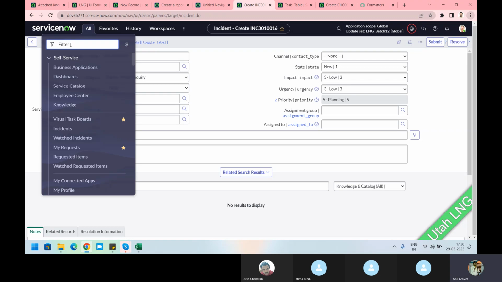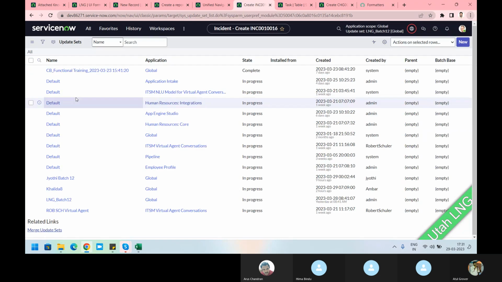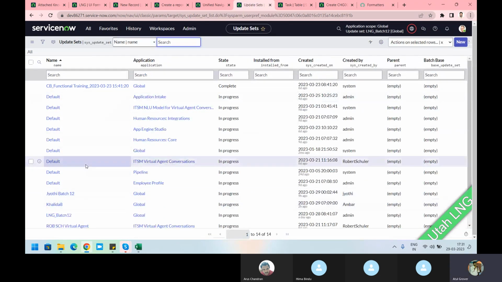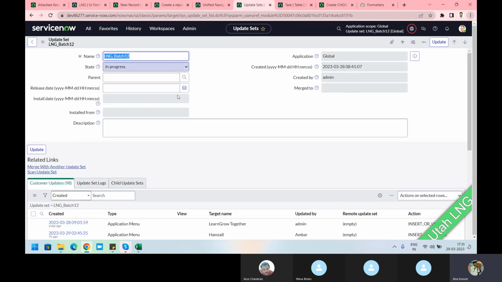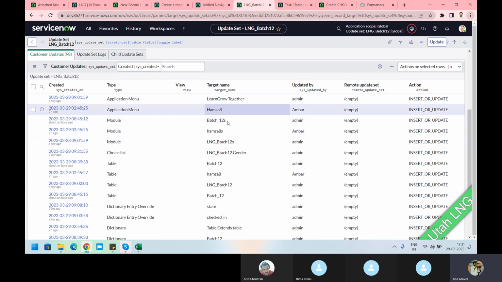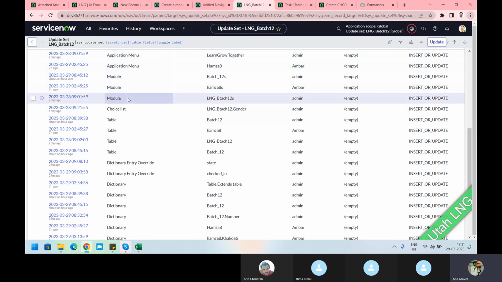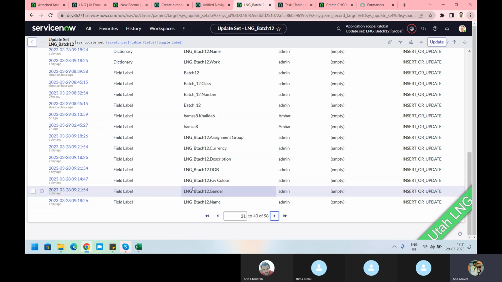Oh, okay. And also, I guess someone asked yesterday, Atul, how we check update sets. Now I have sufficient changes to show you. Let's go here. Local update set. Where is my update set? This is my update set. Open it. Till date, I have 98 changes done in this instance. Everything has been captured: application menu, module, dictionary override, dictionary, these things. You can see field label, which we did yesterday.